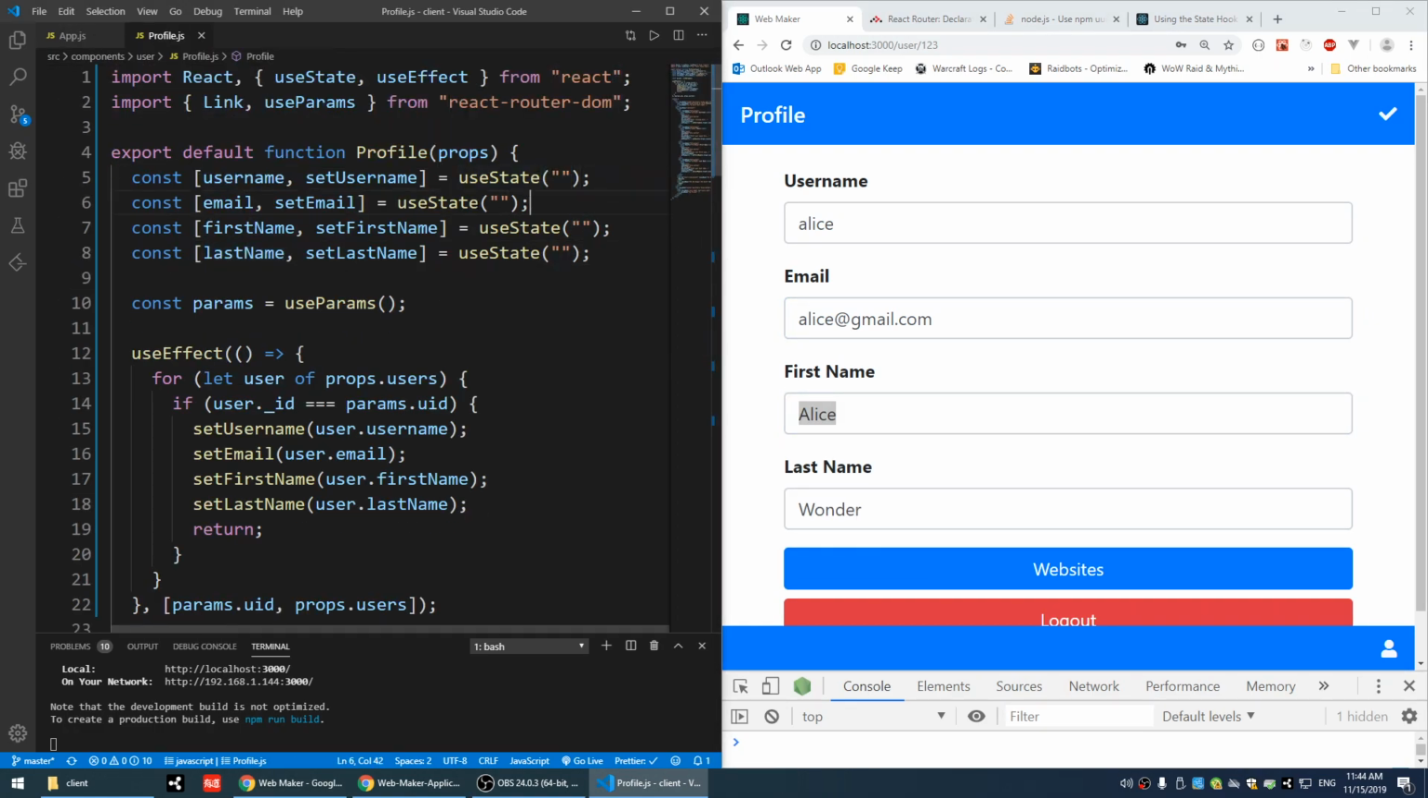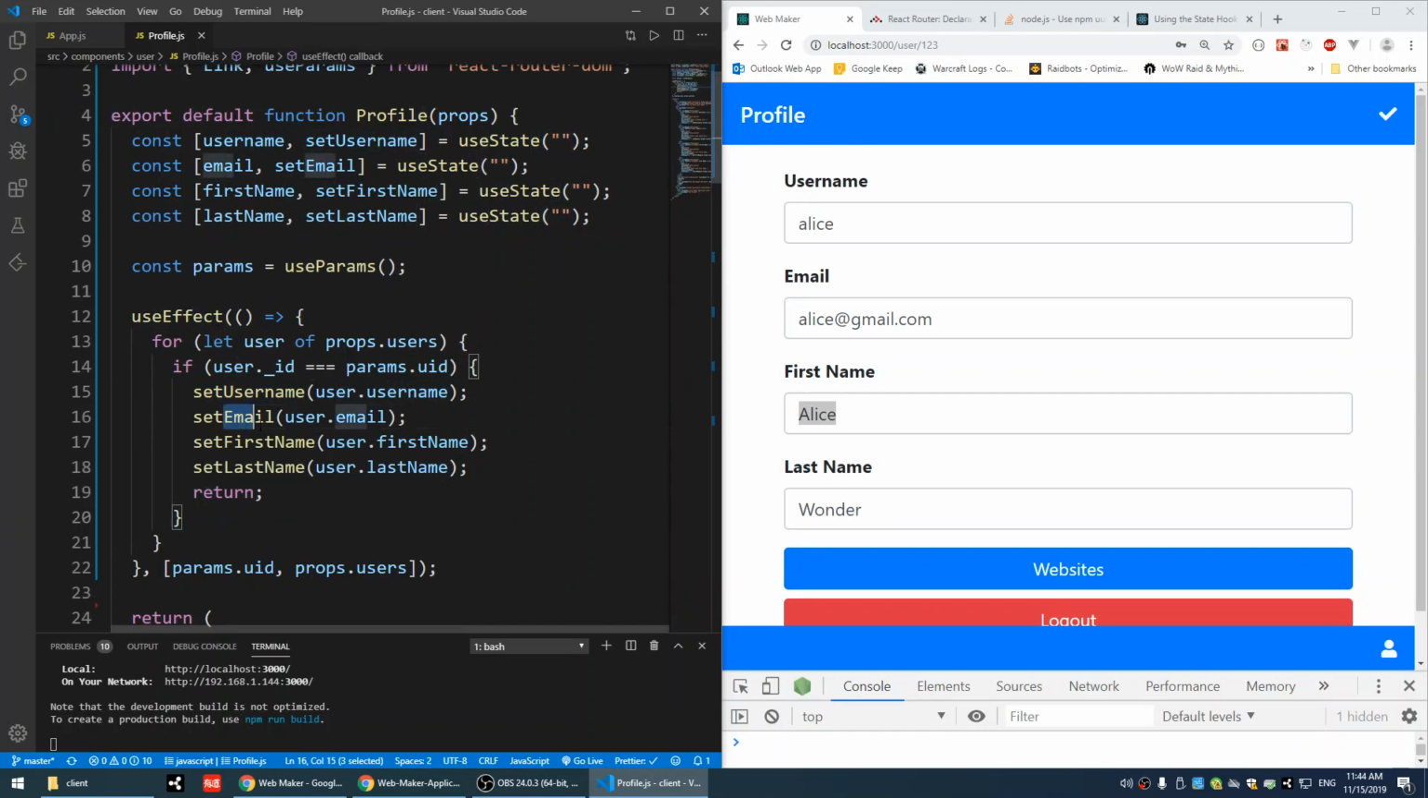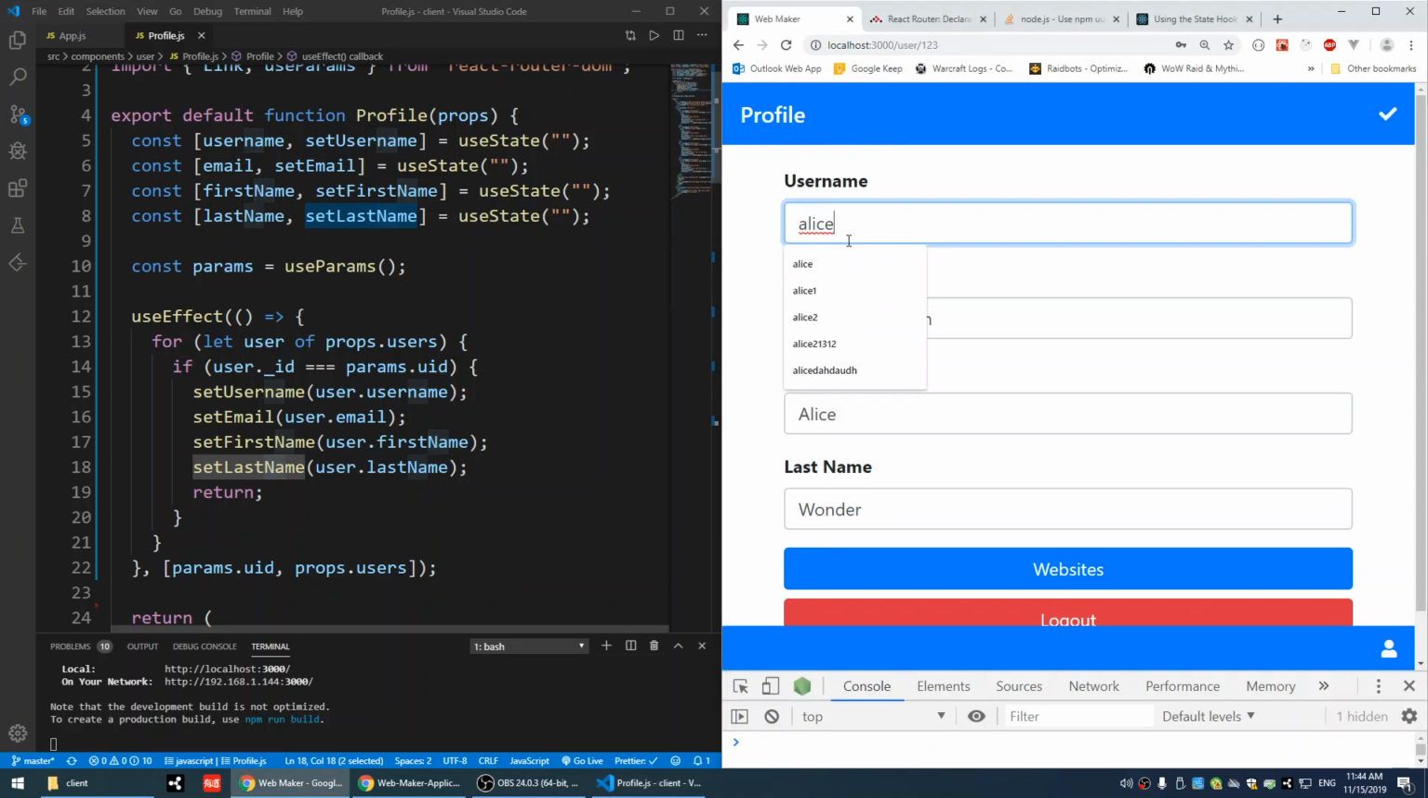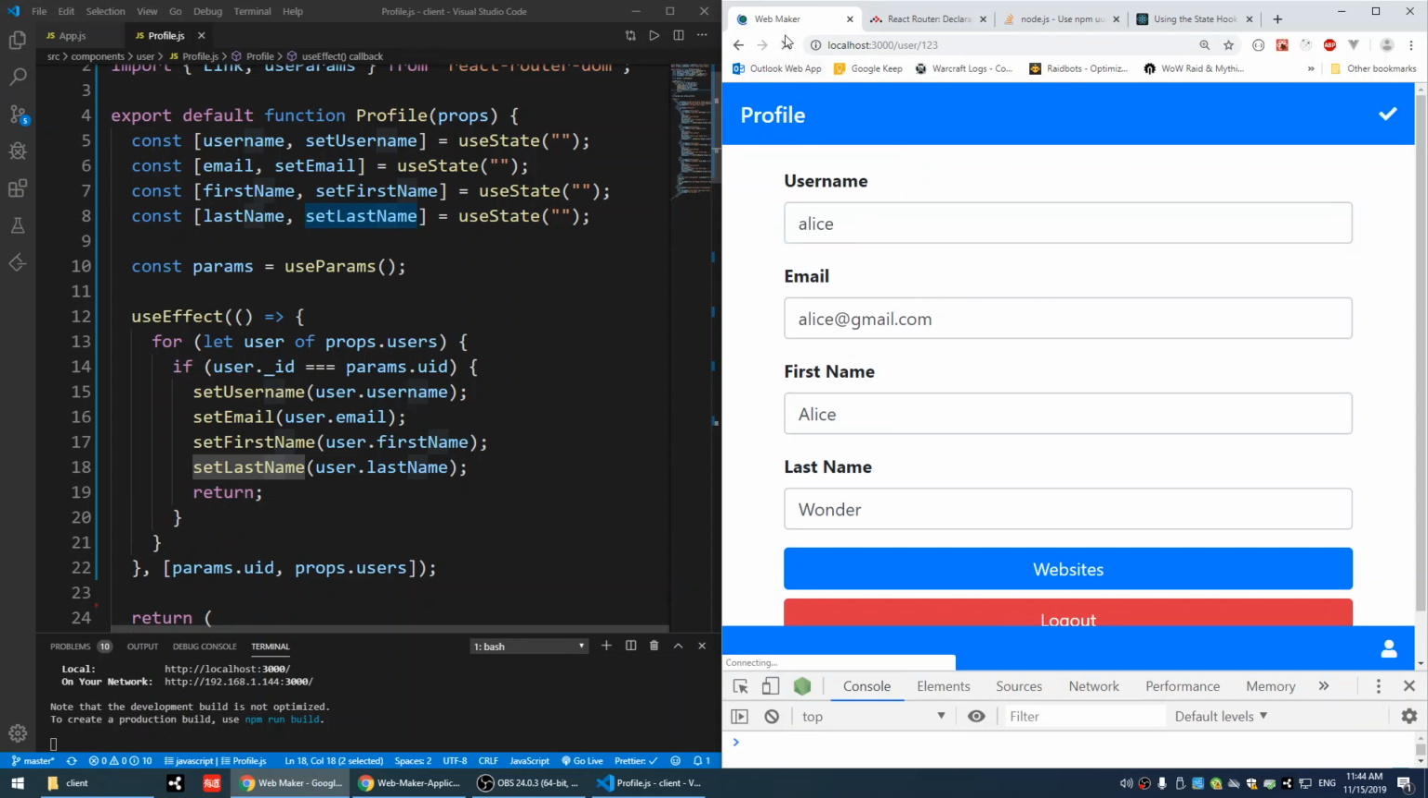They start from empty. They're all empty at the start. But when the page loads, we have set username, set email, set first name, set last name. They can change the value of these 4 variables. And when these 4 variables change, it's also going to change what is displayed on the screen here. This is what state does. State is just something React is watching. It's going to keep watching those things. When the state changes, let me refresh the page for you. That's it.